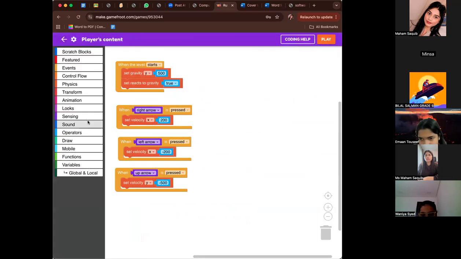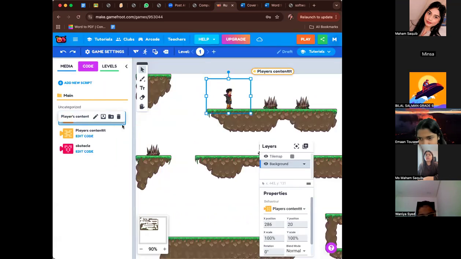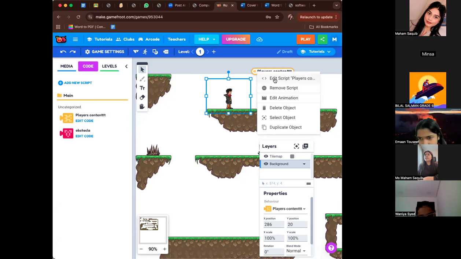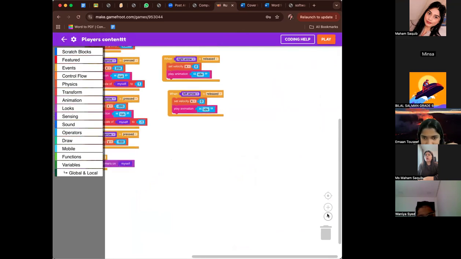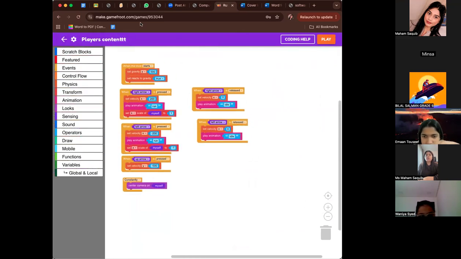Okay, what we need to do is edit the script for the player. Can you all see this option? Just click on this option and then you will get the script that we made earlier. Can you all see this?